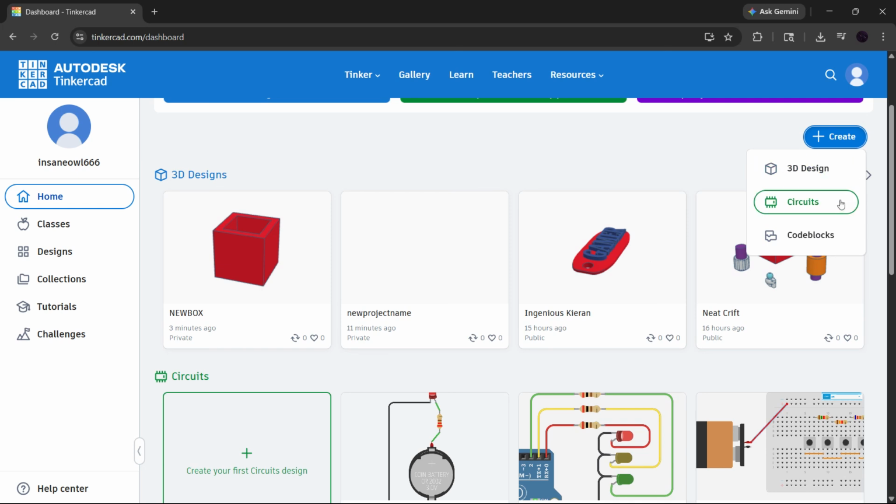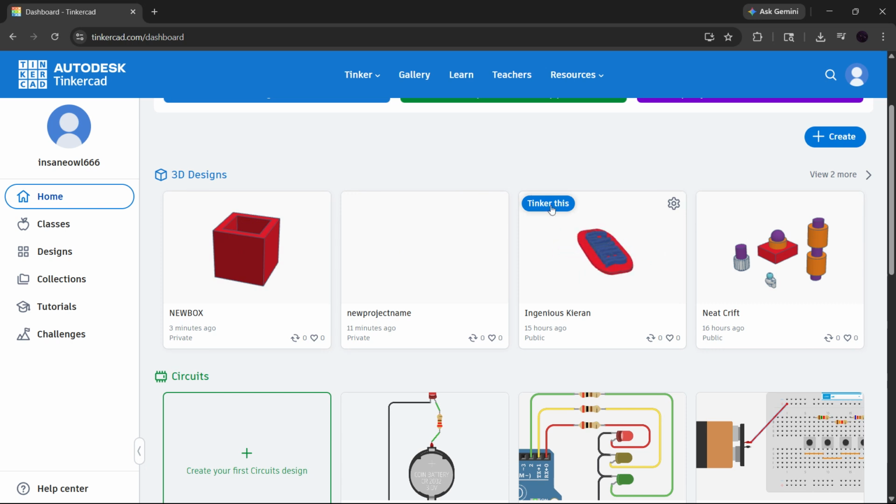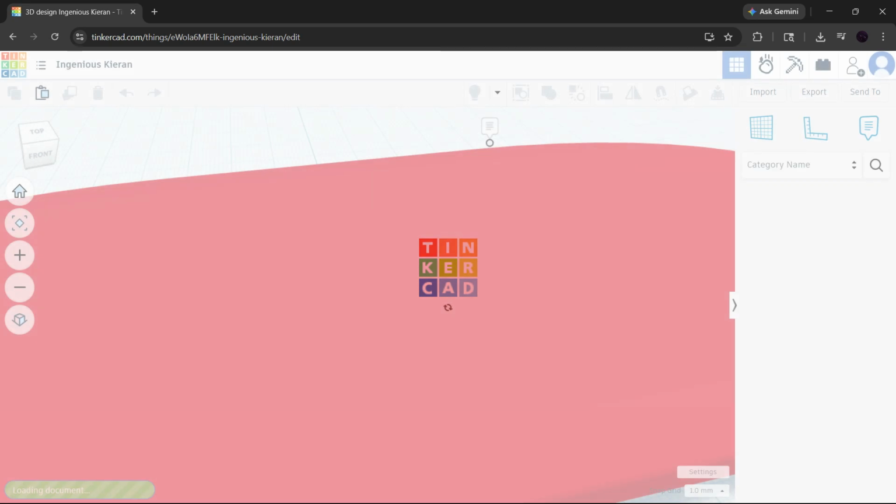If you want to open an existing project instead, hover over one of your previous designs on the dashboard. You should see a button that says Tinker This. Click that button and Tinkercad will open the file directly in the editor or simulator. This is the fastest way to continue working on a design you already started.